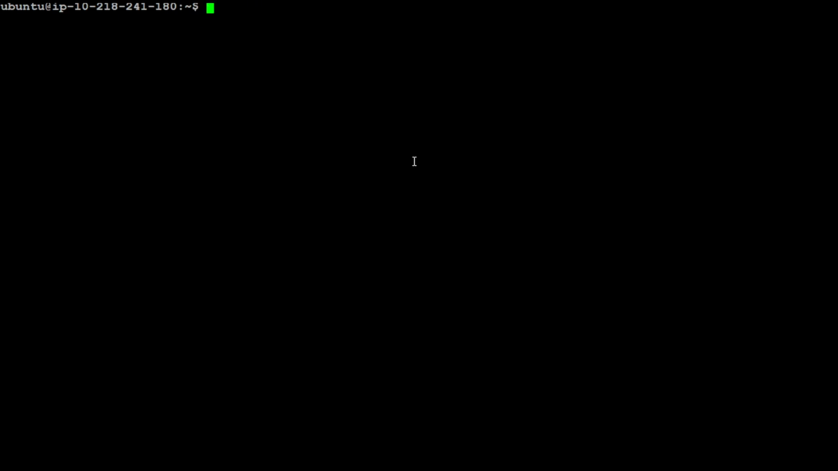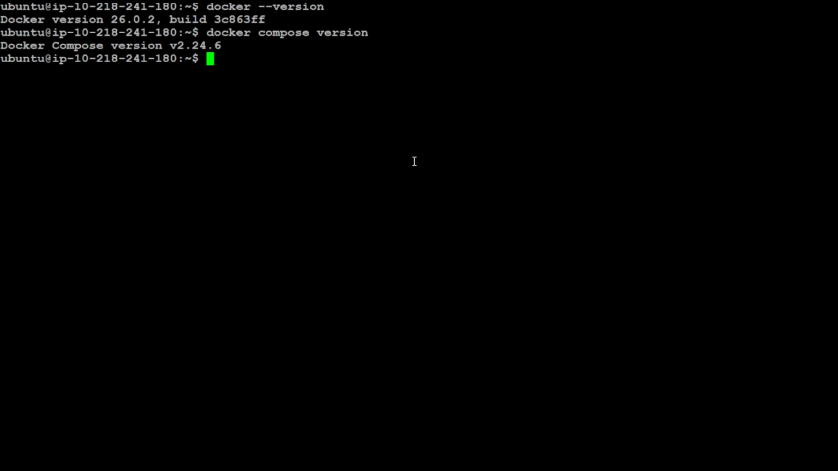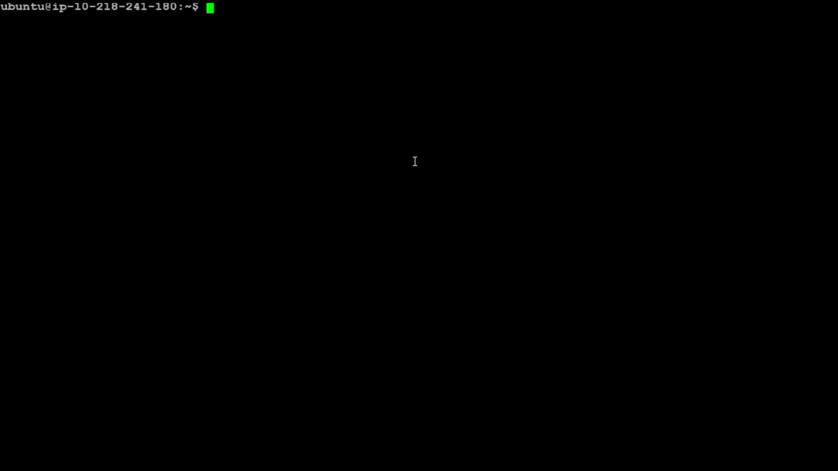Next step you need to have is that you should have Docker installed. I already have it, so let me quickly show you. So this is my Docker version, and you also should have Docker Compose installed. So I also have Docker Compose installed. If you don't know how to do it, again, please search the channel. I have described it in great detail. Very simple, by the way, on Ubuntu. Let me clear the screen.